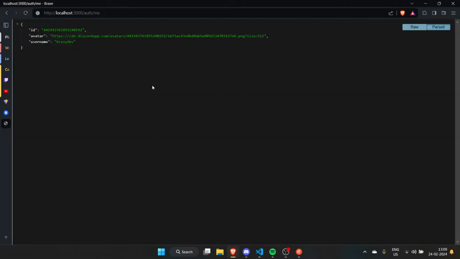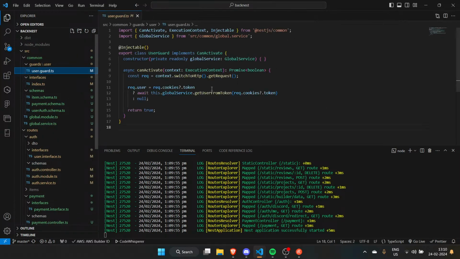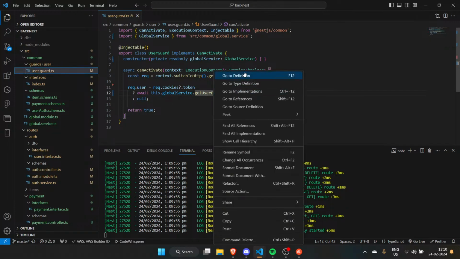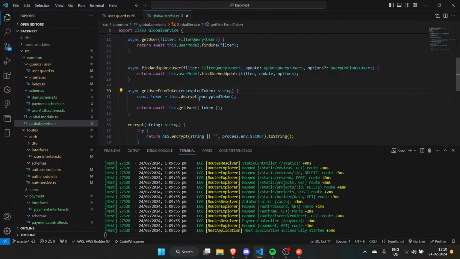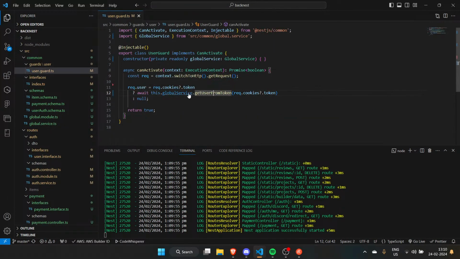Let's reload it. ID, avatar, username. I don't see a token here for some reason. That's weird. That's super weird. What's up with the user card? Request.user, blah blah blah, get user from token. How does that work? Decrypt, get user. What is the getUser function? It is going to user data. Okay. Request.user is equal to getUserFromToken.